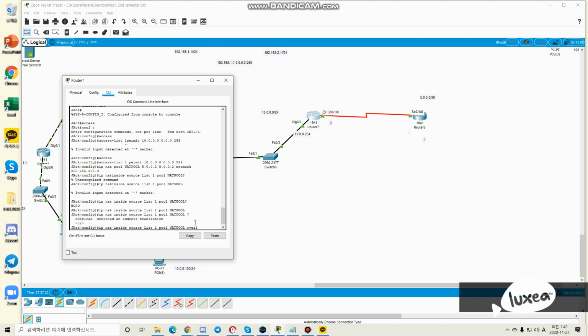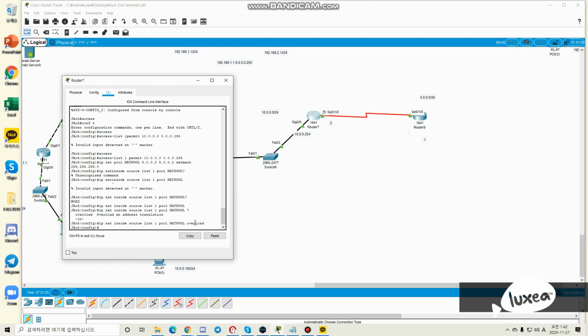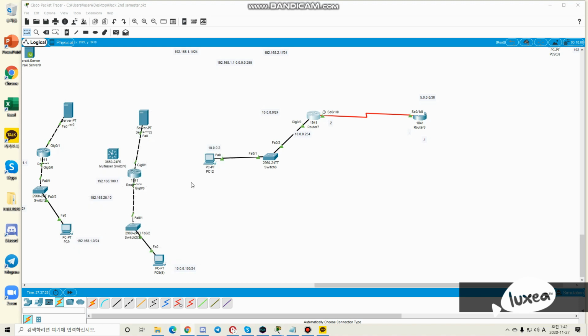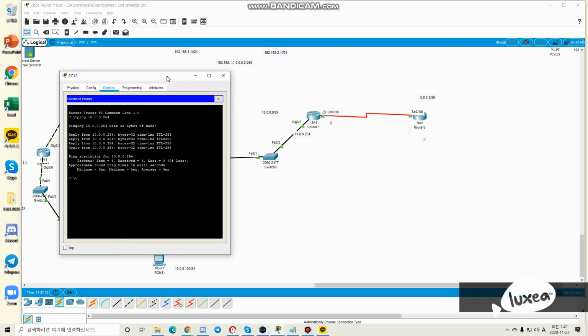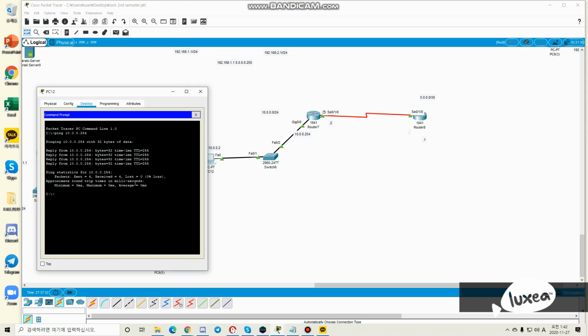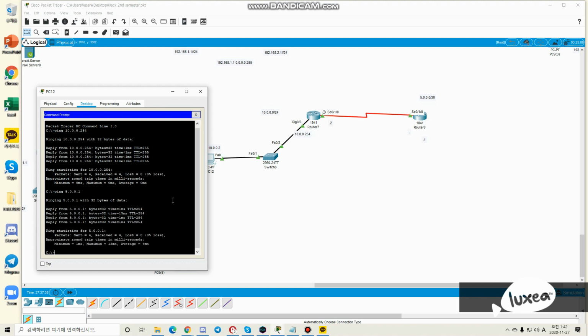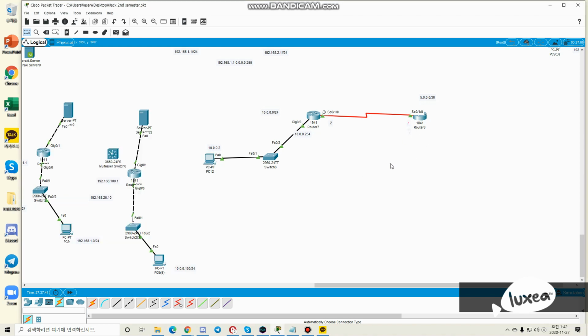So what is the overload in here? We have to do the PAT. I figured out that PAT, I mean, they call that overload too. So in this configuration, we can see that it's PAT and overload is the keyword. So what I'm doing is, as we can see, I'm pinging back, and it seems like it's working right now.